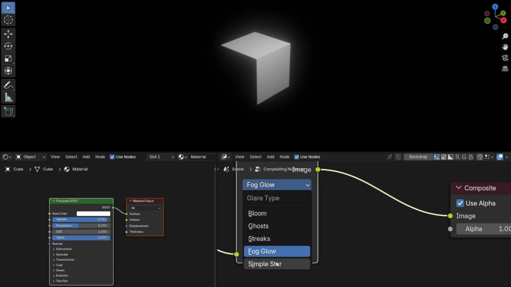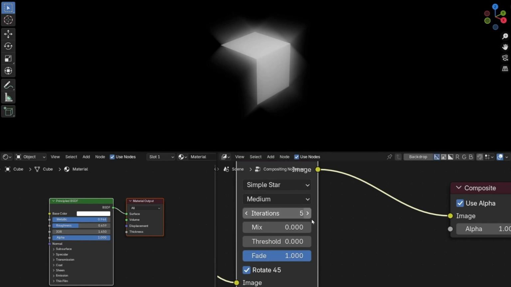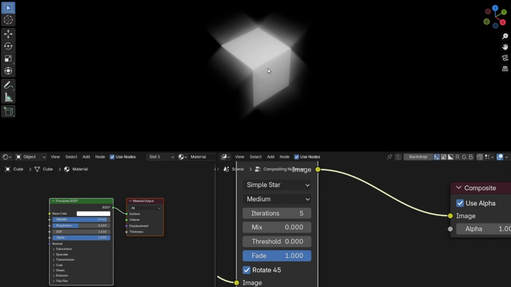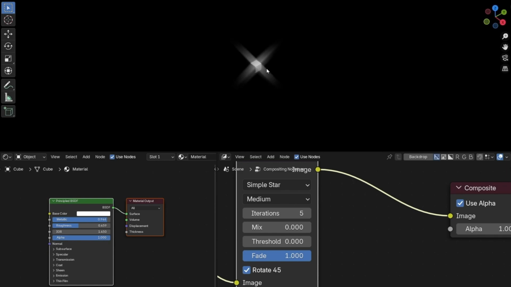And the last one, we have simple star. So basically what this does, as you can see, is a star effect. If I zoom out, you're going to see better. This is what this effect does. So you can increase this effect with iterations, the mix we already know, the threshold we know, and the fade is just to make this more faded or not. And this is just to enable this angle, 45 degrees, or have this angle.